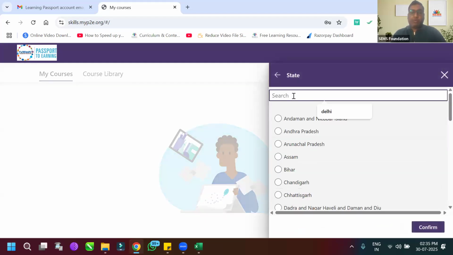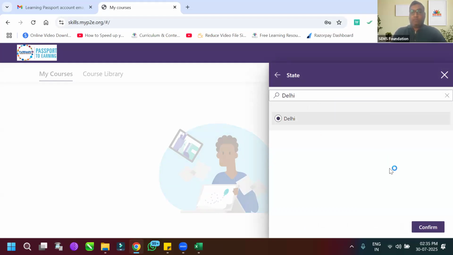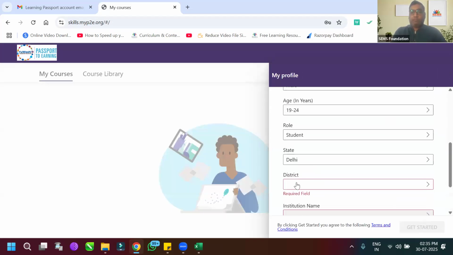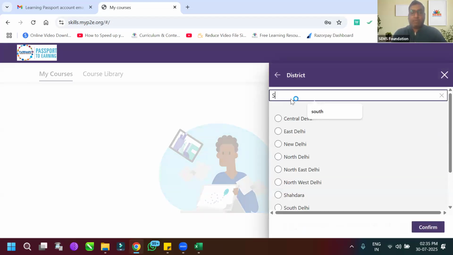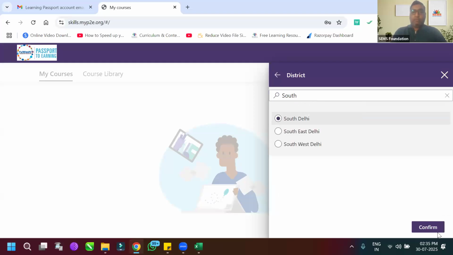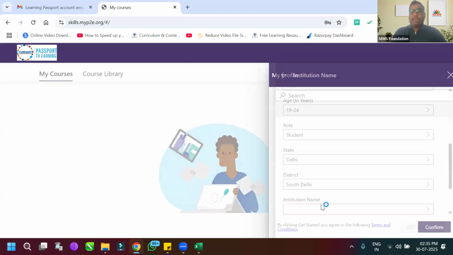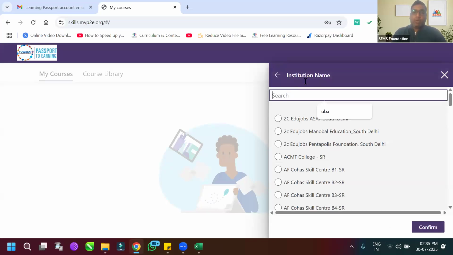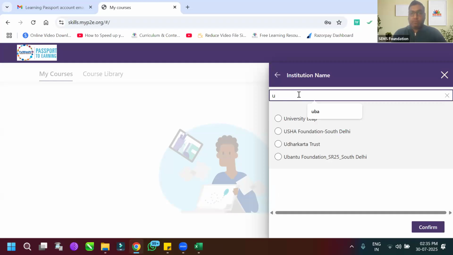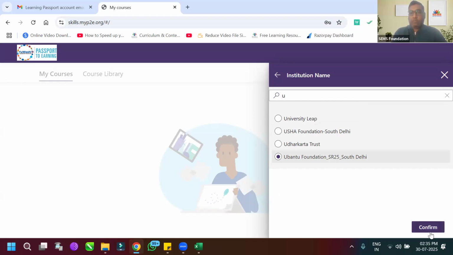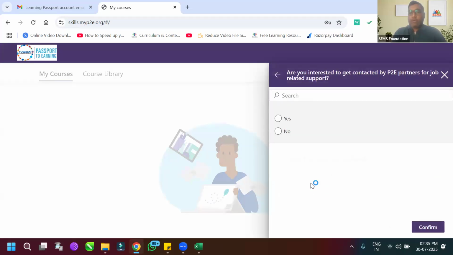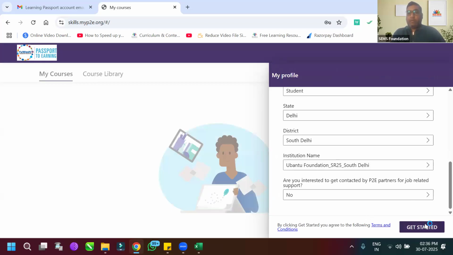State, wherever you are, but please select Delhi over here. Please select the district, that is South Delhi. Please select the institute name, that is Ubantu Foundation. Are you interested in a job? If you are interested, please say yes, else no. Click on get started.